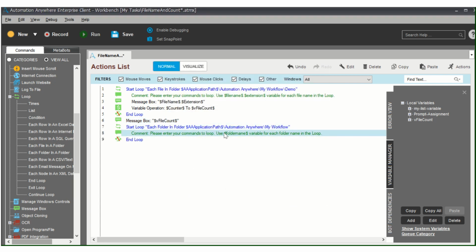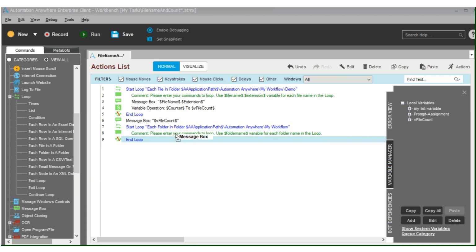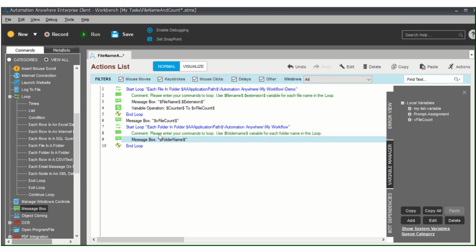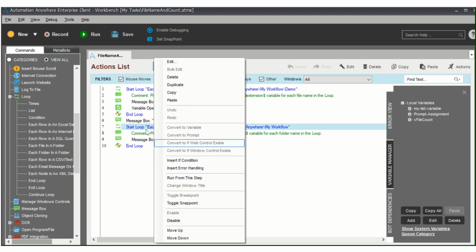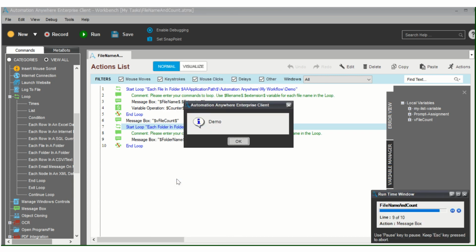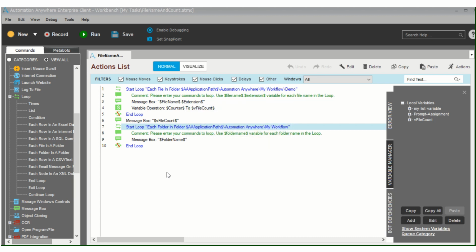So if you can see, there is a folder name variable by which we can extract the folder names out of it. So let's bring a message box command here, and then press F2, and then folder name. And I'm saving it, and I'm running from this tab. So if you right click and then you come here, run from this tab, so it will run from this tab, and we'll see. Yeah, so demo is our first folder, then we have demo 2, then demo 3, and then demo 4. Okay, that's pretty good.